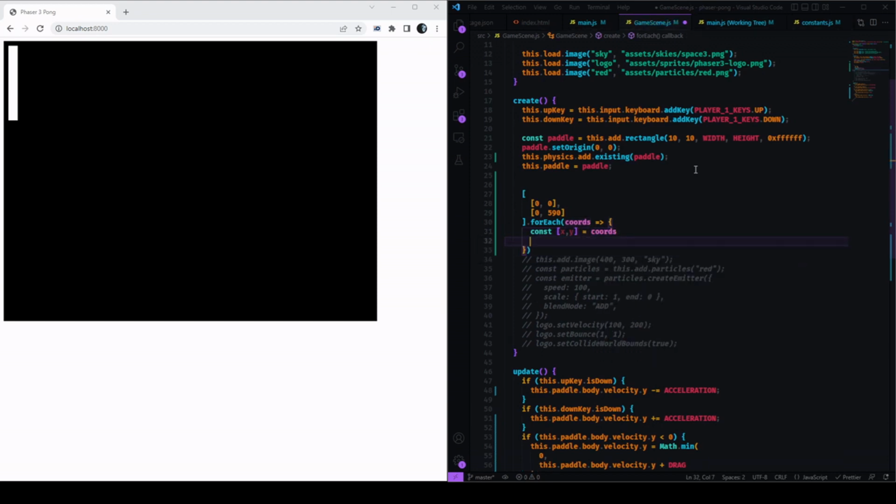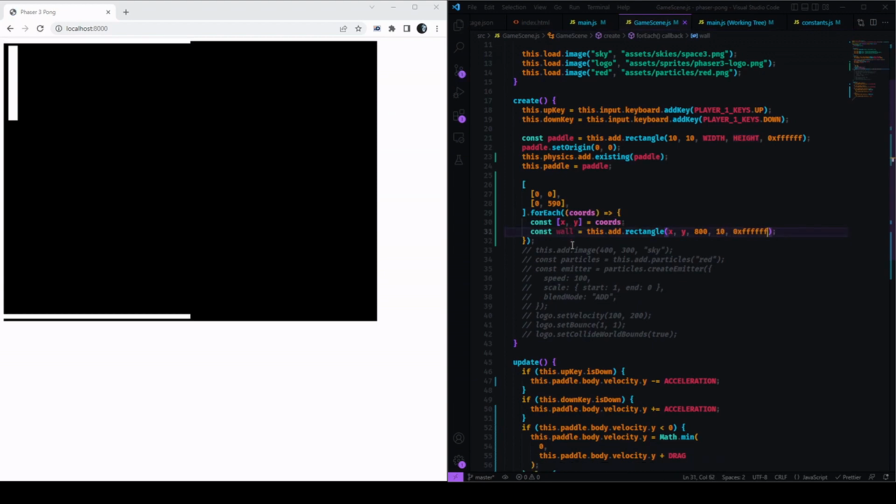And for each of these, I will create a rectangle. So I will do const wall is this.add.rectangle at x, y, and I think width can be 10 and height can, well, no, width has to be 800. So the width of the screen and height can be, let's say, 10. And white, the color is fine. So now we have 2 of these rectangles here on the screen. I'll make them maybe some other color.